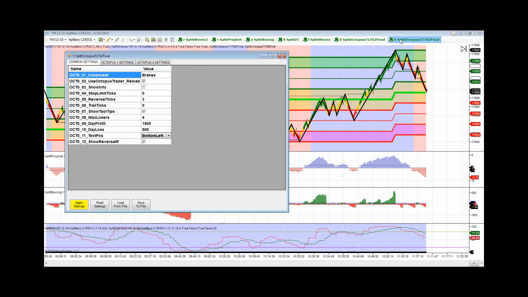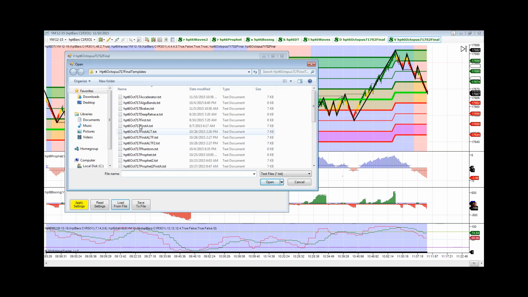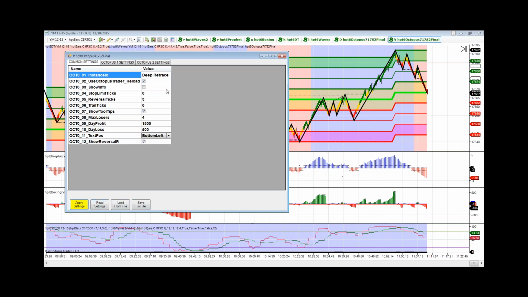If I come to here and do load from file, it's this one right here, the deep retrace template. This is the third one that I'd like you to concentrate on. And you can forget about the rest of these for now to keep things simple, okay? So all you're looking at is the profit 2, which is the accelerator, the breaks, which we just created, and the deep retrace. I'm going to do open, I'm going to apply, and then I'm going to reload.